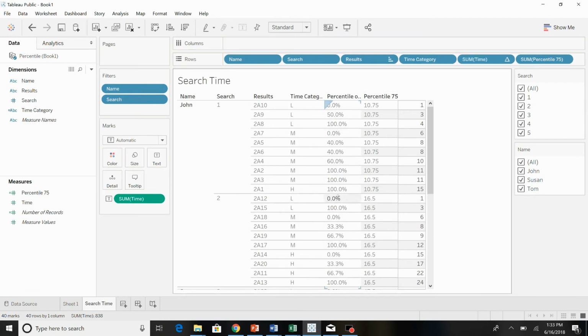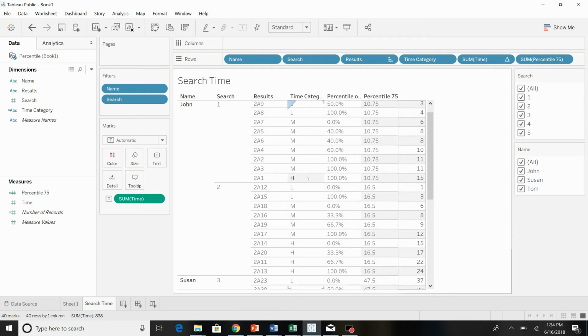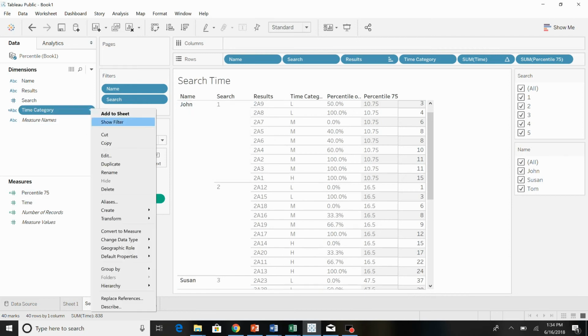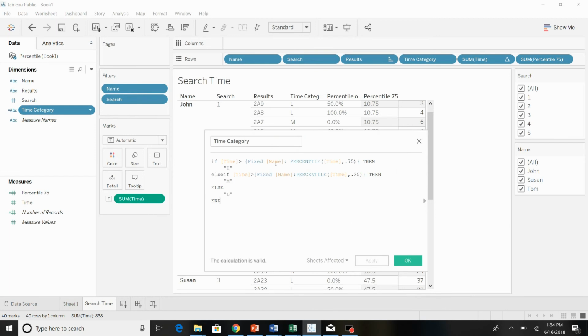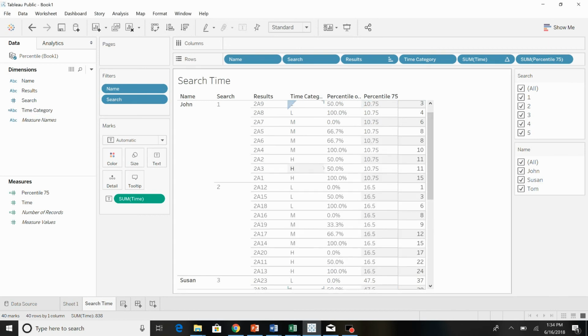And now you can see, oh, the issue that you are going to run into is this is the high across all of John, because when we looked at this formula, this was all of John. So to get it the same, we just put in search. We'll put that search here. Hit apply, okay. And now you can see, if this is greater than the 75th percentile, let's see here, we need to change this.